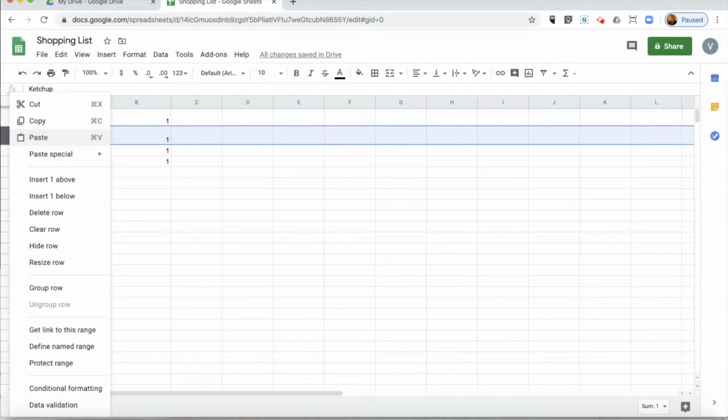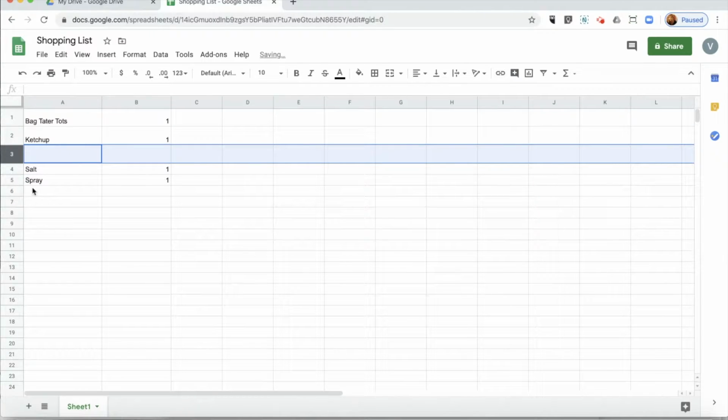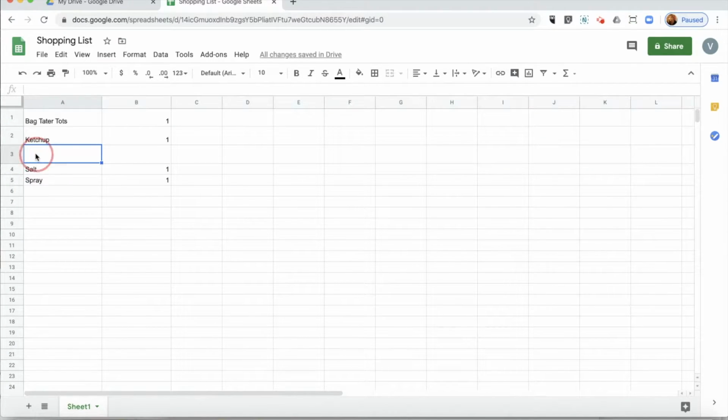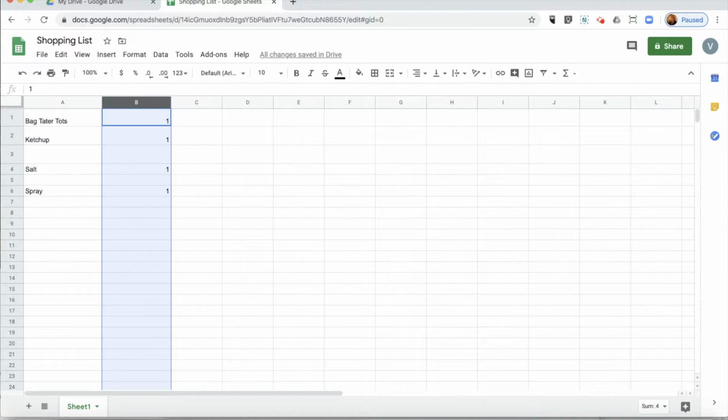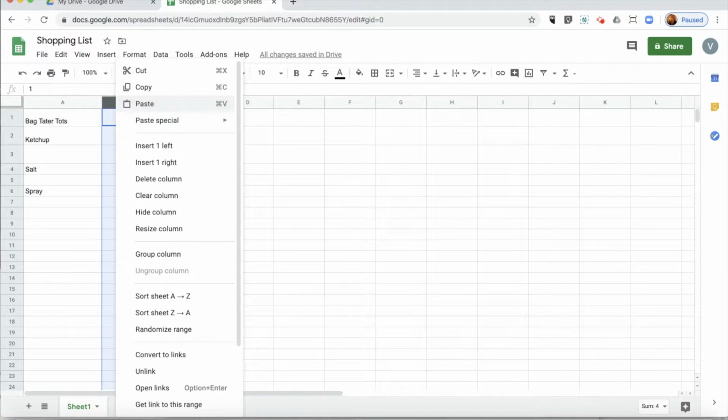To add a row, press Ctrl and select at the same time to view the drop-down. To add a column, press Ctrl and select to view the drop-down, and add a column.